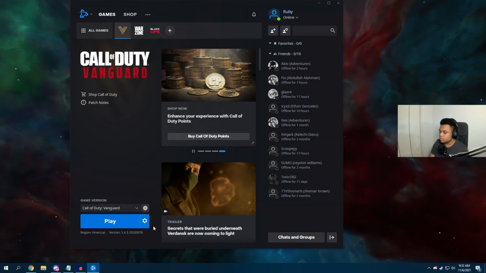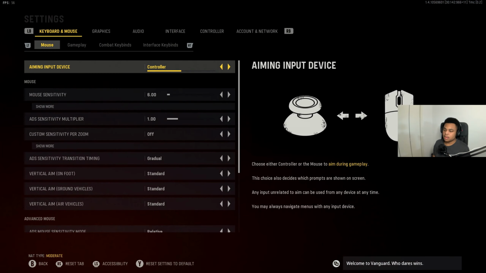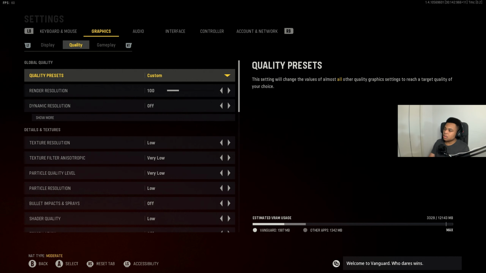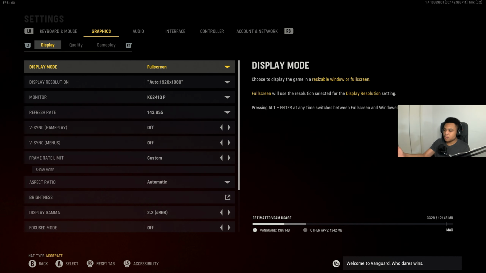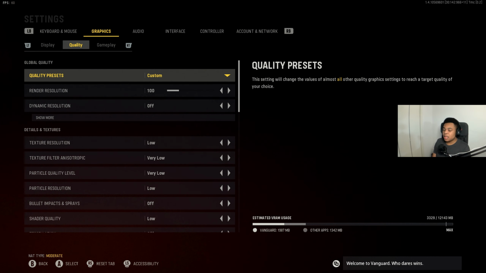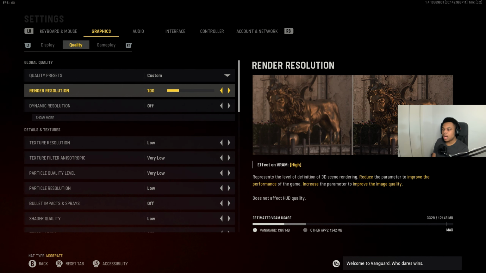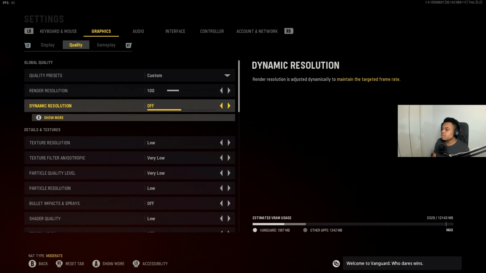Then we're going to launch our game. Once in game, you want to go to your graphics settings. In the graphics settings, you want to turn your display mode into full screen, and then you want to go to the quality tab. In the quality tab, if you have a weaker CPU, I would turn down the render resolution. The render resolution is like changing your actual resolution, but it's through the game. So what I would do is set this to 75% if you're on a weaker computer like a laptop, but 100% will be well for most people.